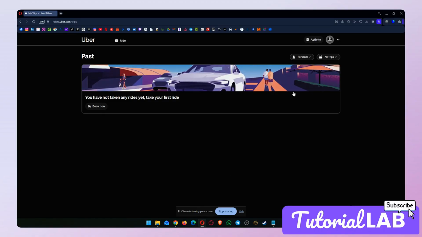Here, you will see the details of your past bookings. Any rides or trips you have taken will appear here. Tap on a ride to view the details. Please note, we are unable to show a live example because Uber is not available in our country.